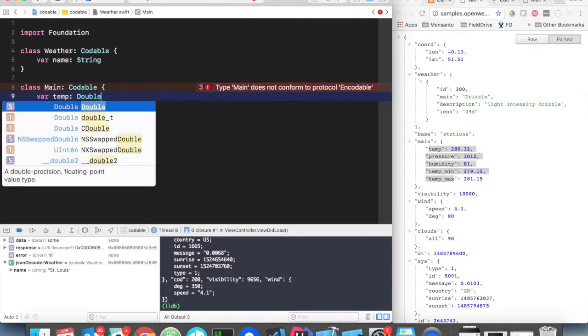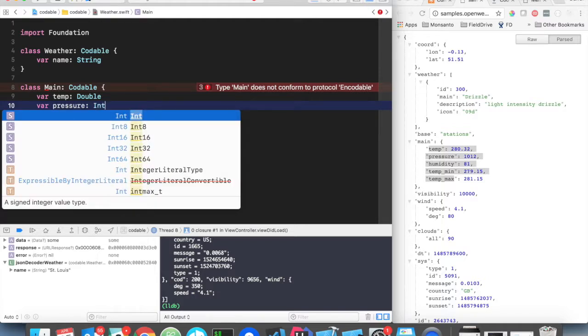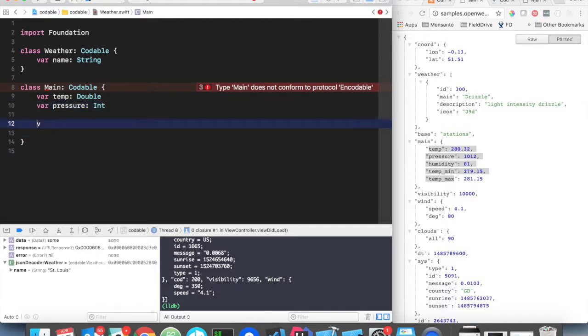So we'll have a double pressure, which is int, var humidity, which is int, var temp underscore min. So typically APIs will return things in snake case, not camel case, and you might just want to use camel case in your app. You can define it yourself, here in a second. Let me finish this real quick. Max double.